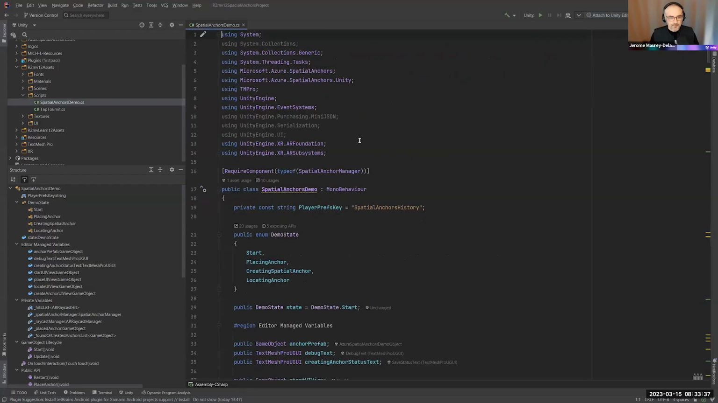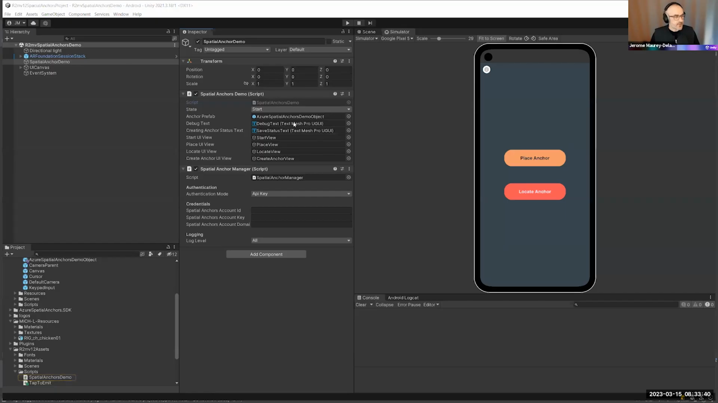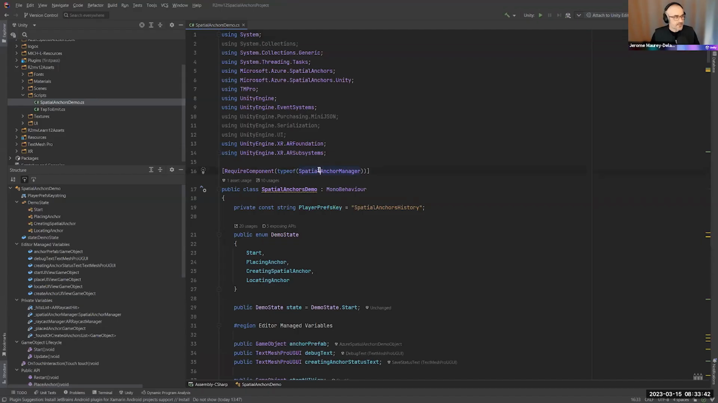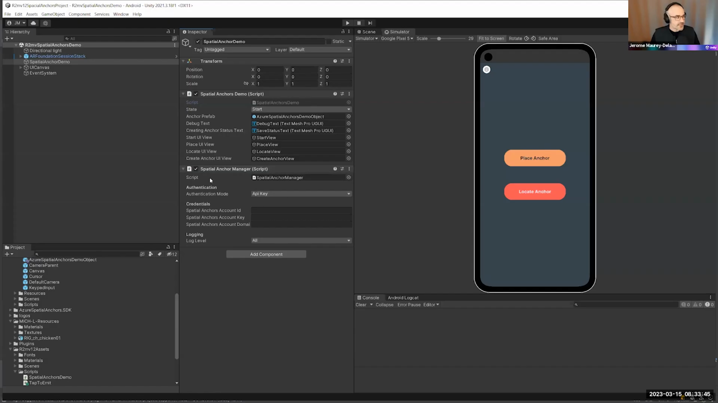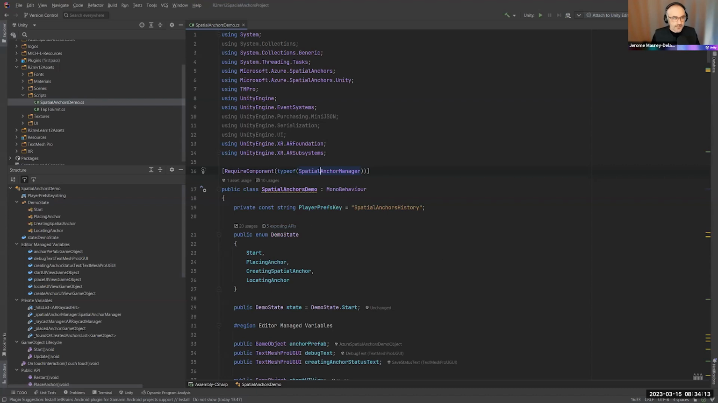Let's look at it quickly. And Spatial Anchor Demo has a dependency on this Spatial Anchor Manager, which you see here. That's the one that's going to take care of retrieving all of the authentication data in order to connect to the service, and then provide you with the interface to communicate with the Azure service. So you don't have to do that manually. This takes care of all those communications, including sending the spatial data in order to save that anchor's location. So let's go into the code quickly.